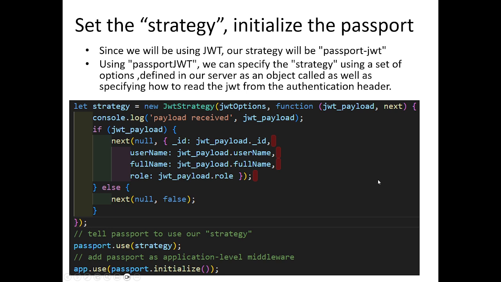Then we define our strategy. The strategy is incorporating the payload, which has username, full name, and role in our example. Normally, the user management part in many web applications consists of username, password, and role, and the user role is very important. And then we tell Passport to use our strategy.